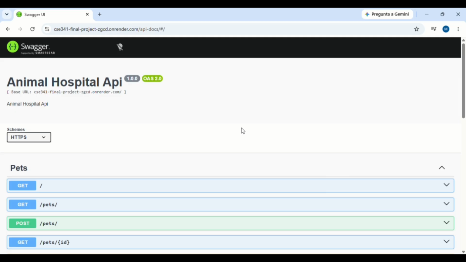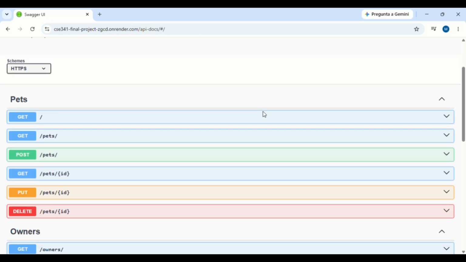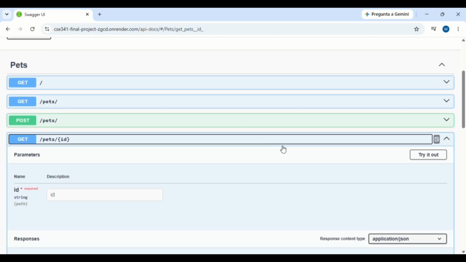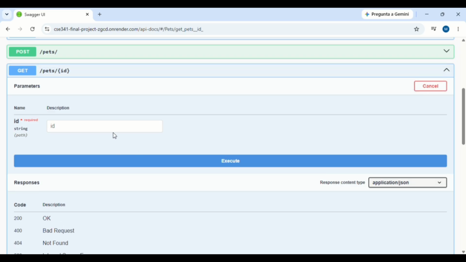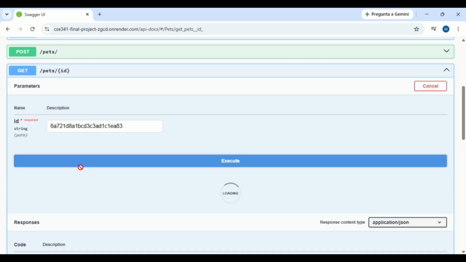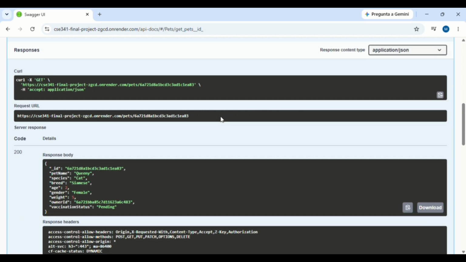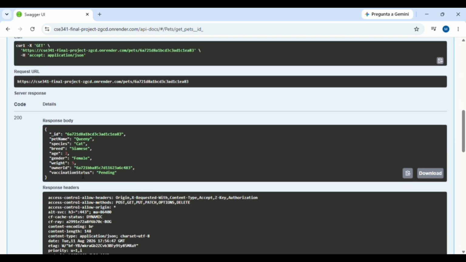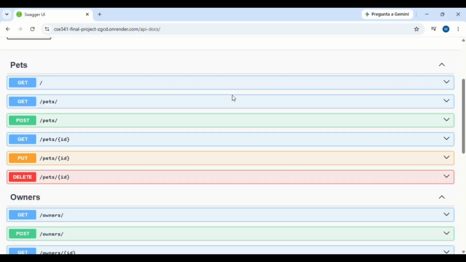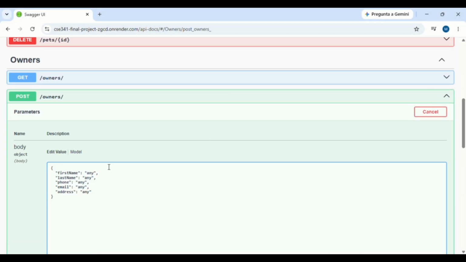Here we are demonstrating the get by ID functionality. This retrieves a single pet. This same functionality is implemented for our other three collections: owners, veterinarians, and appointments. Next, we are going to demonstrate the post operation for all four of our collections. These endpoints allow authenticated users to create new records in our database.